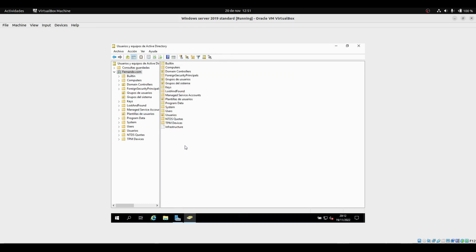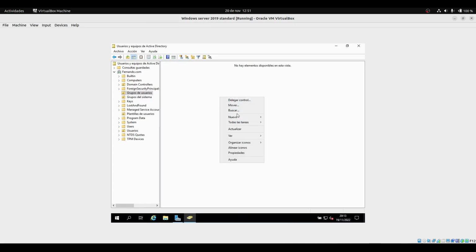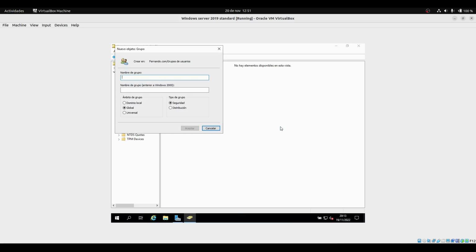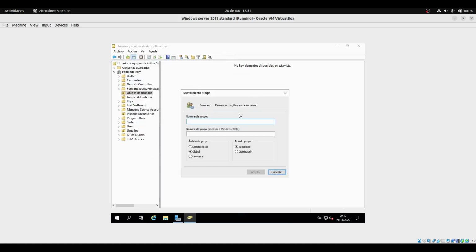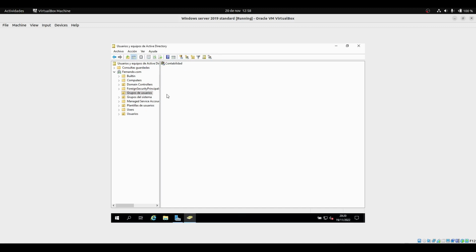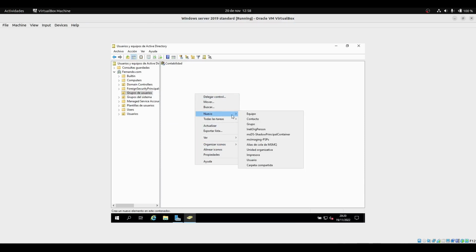Then I'm going to create the groups. The first one is going to be in groups of users. We right click, click on new and group, and the name is accounting, and we're going to leave it as global because it's a section of our enterprise and it fits well in global, and in security it's also well selected. We click accept.